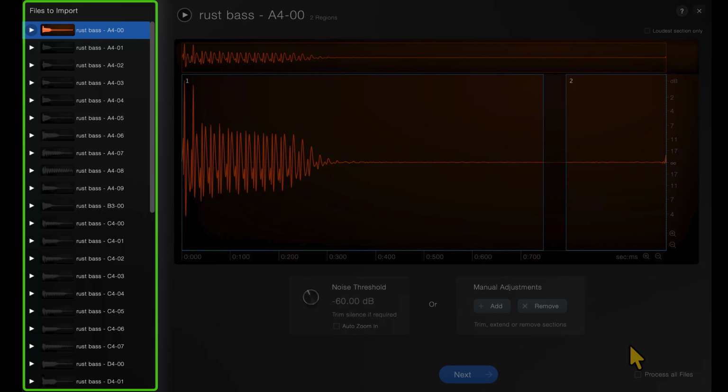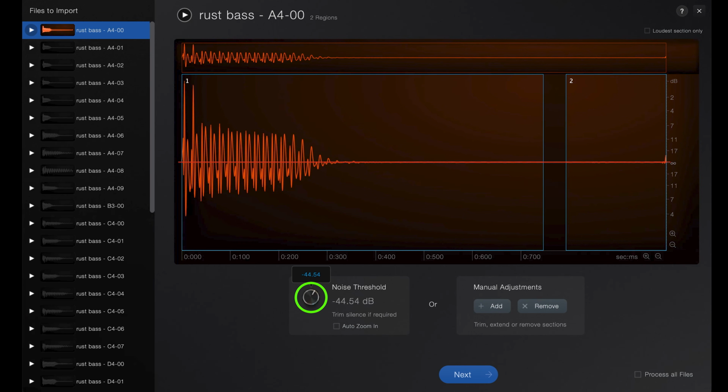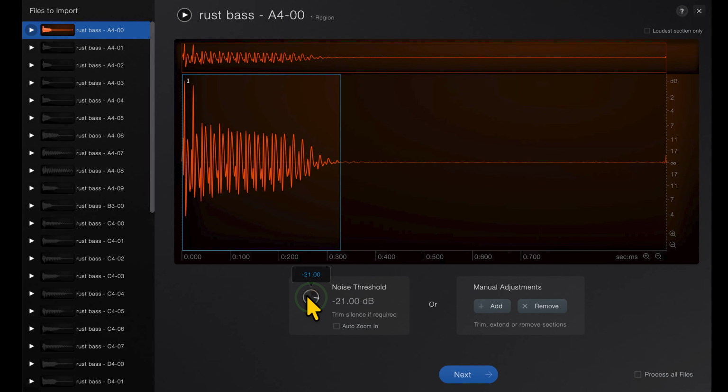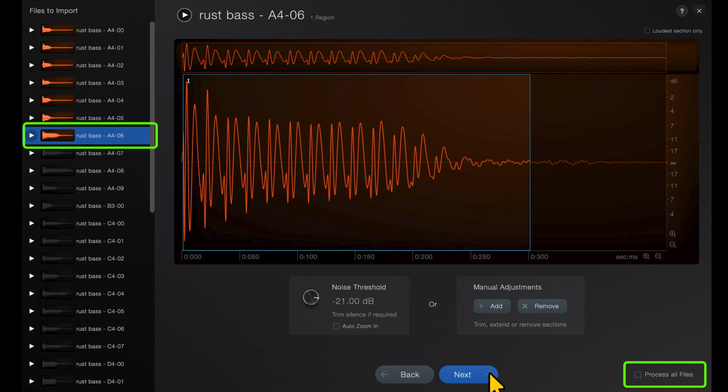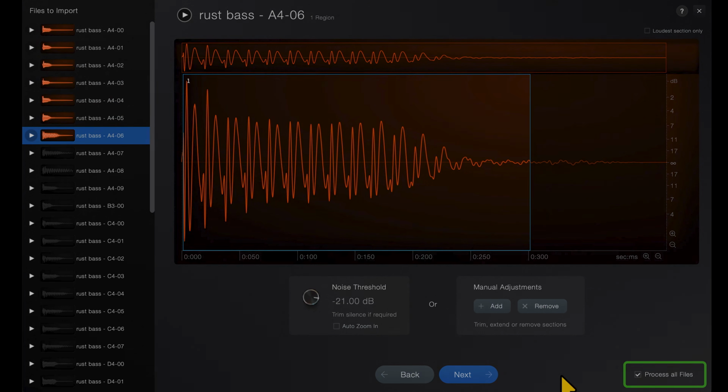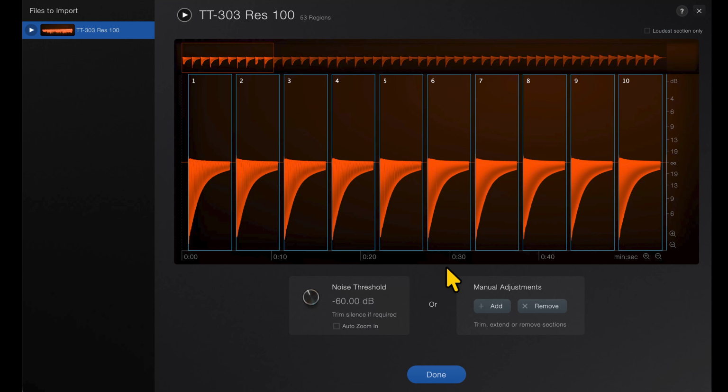On the file split page, you'll see them in this list on the left. Adjust the noise threshold if required and move on to the next sound. Click Process All if you're happy with the threshold. You can also import files that have lots of notes separated by silence. It will detect that there are multiple sections and split them into different sounds to import.